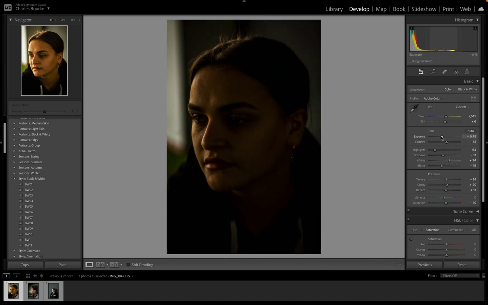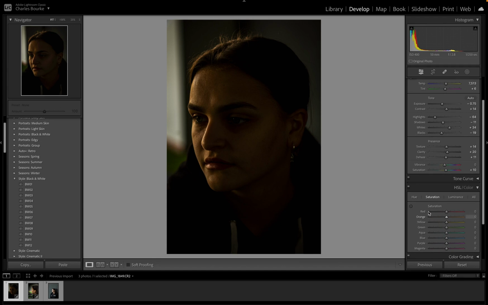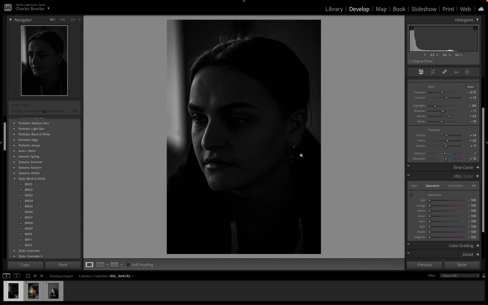Alright, hi guys, so this is the Lightroom tutorial on black and white photography. First, what you want to do is underexpose your photo, so you'll drop it to about 0.75. Then you'll go down to saturation, and you'll drop all of the colors down to -100. This just gets rid of all the colors so that it leaves the texture, compared to if you use the black and white filter, which is on the left hand side.